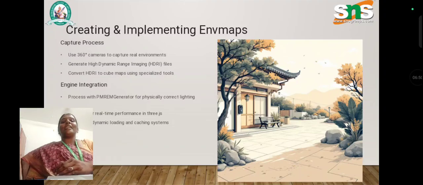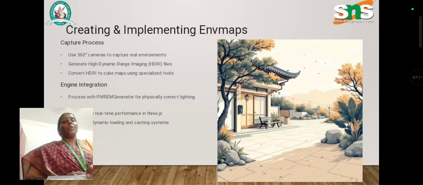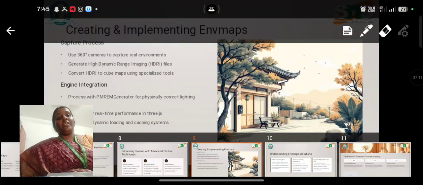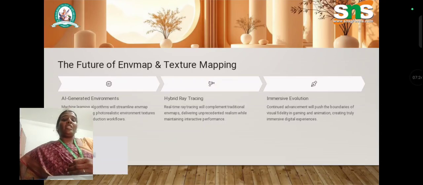This is creating and implementing environment maps. Here we are capturing the process. Next is engine integration. In graphics we can capture with a camera as a 3D 360 effect, also in 2D and 3D versions. For example, you can take Google Maps, which captures all the angles in a 360 method. That's the new update in graphical animation. Next, the future of environment maps: they will have AI-generated environments. Yes, it will support the environment with AI and also with graphics.